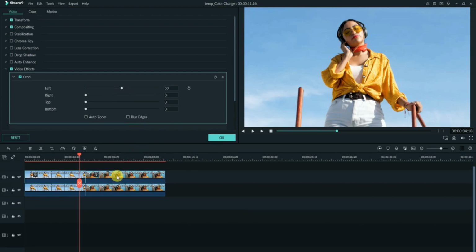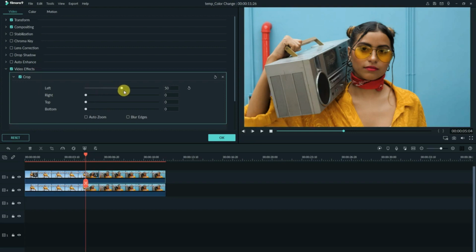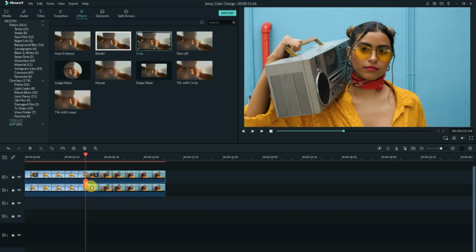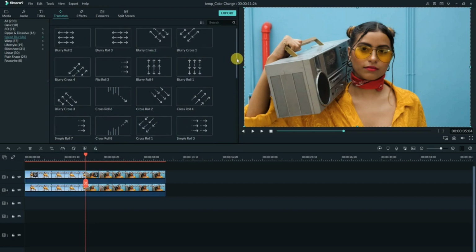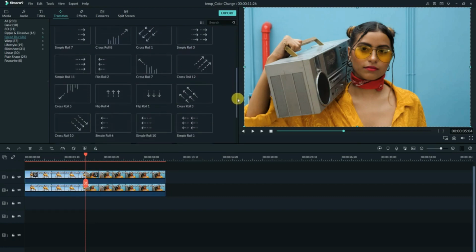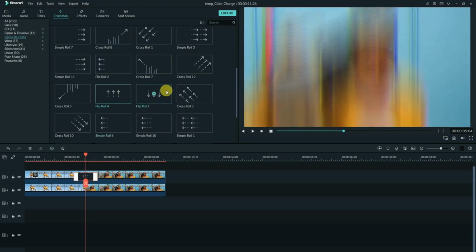Here we will use left to right transition effects. We are using left to right effects, that's why we will use the Flip Roll 4 and Flip Roll 1 transition effects. Due to using the left to right effect, we have to crop the transition also 50% from the left and 50% from the right.